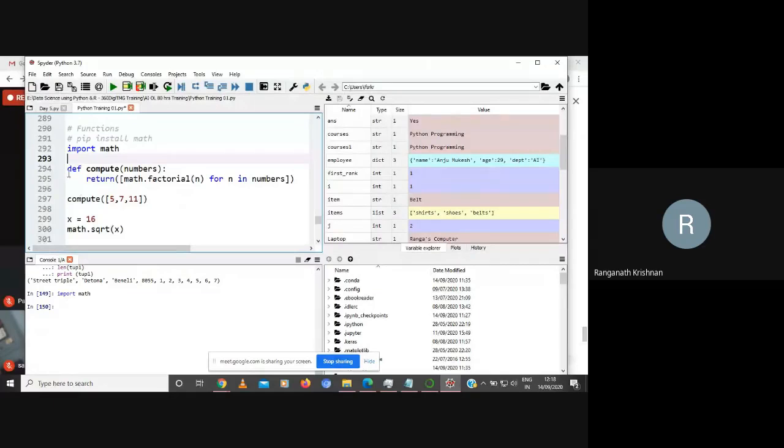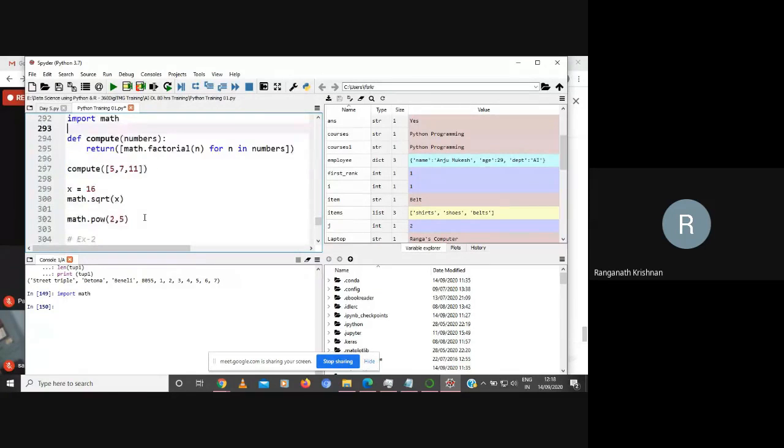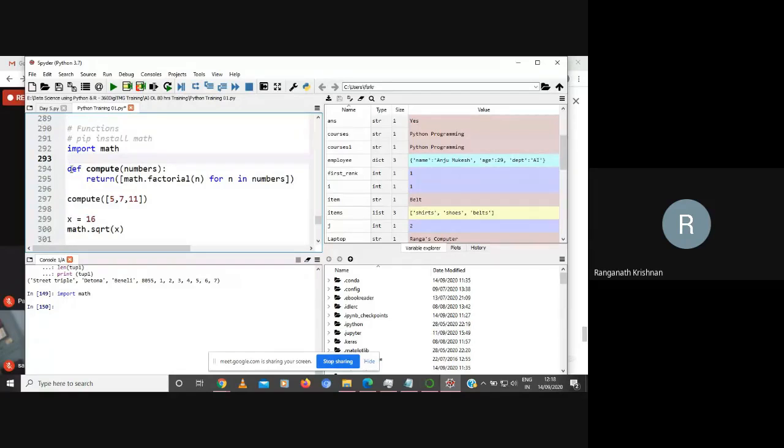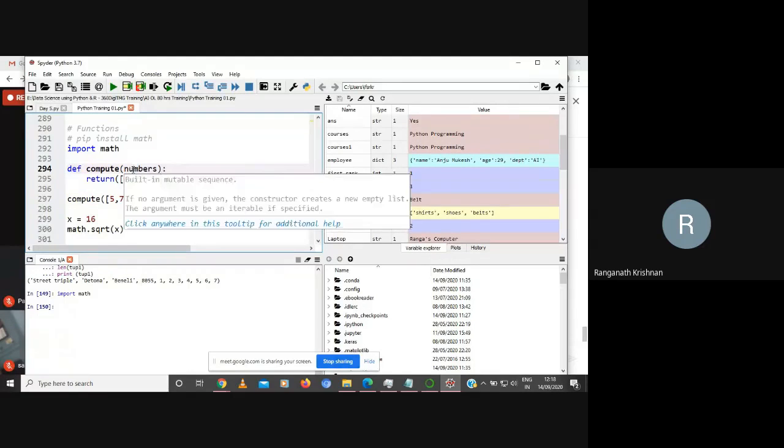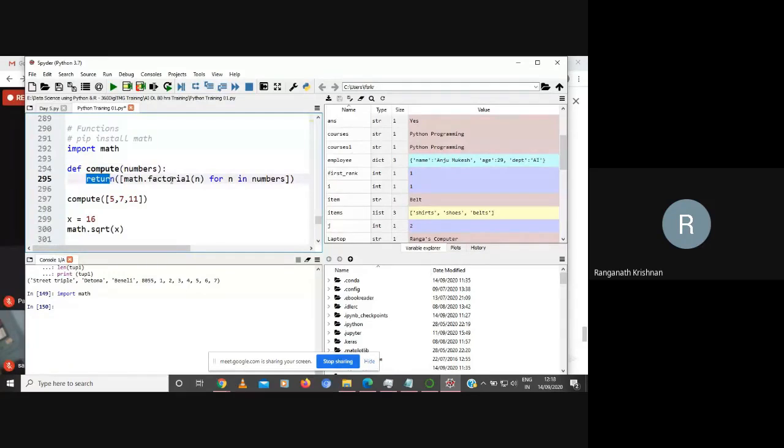Okay, I'll do this. Now we'll also introduce you to functions. How to do a function in Python is very simple. We'll use the def keyword. This is the name of your function, and these are the parameters. I'm going to call this compute, and I'm going to pass the parameters, and I'm going to return a value, or what I'm going to do is, see how beautiful it is. I'm going to execute whatever I want within the return statement itself. Square brackets, math.factorial of n, for n is 1 to n numbers.